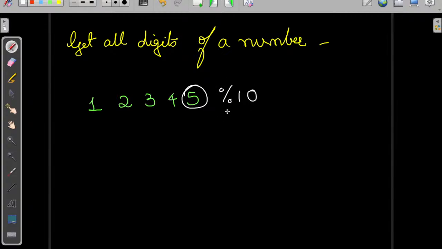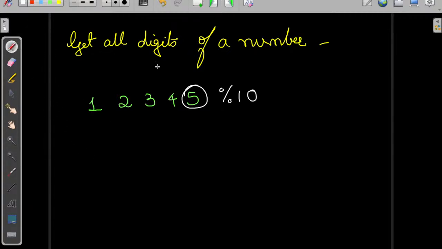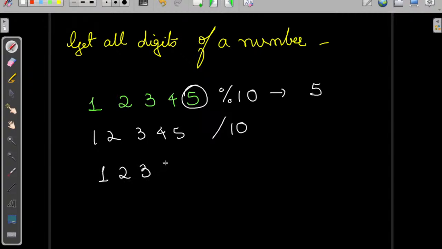So when 10 is divided by this, the remainder is 5. So we would get the last value. After that, we would do the integer division by 10. Doing the modulo 10 would make it 5, and then we would divide it by 10. That is 1, 2, 3, 4, 5, and dividing it by 10 with integer division would give 1, 2, 3, 4.5, but we are doing the integer division. That means 1, 2, 3, 4.